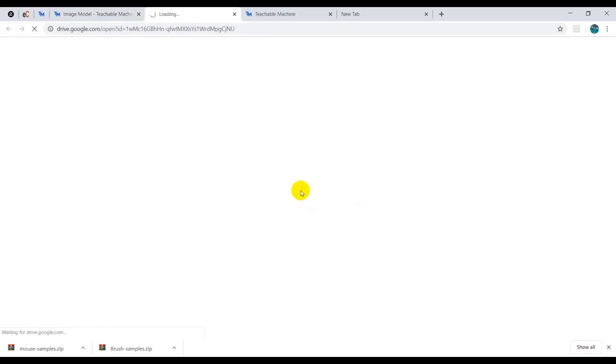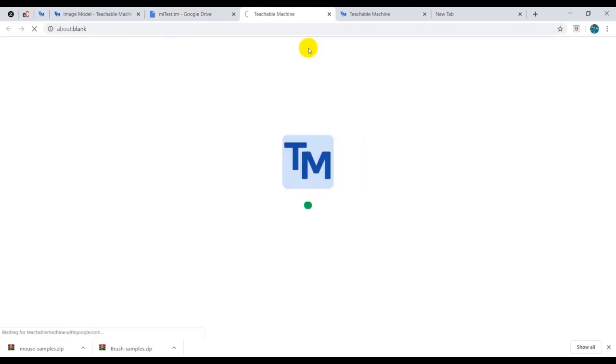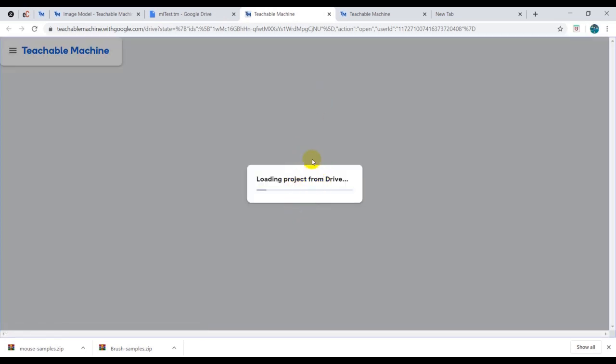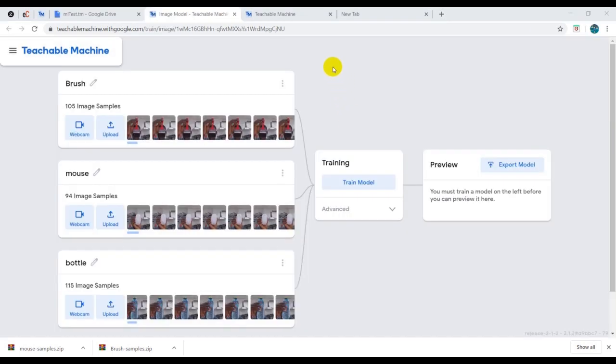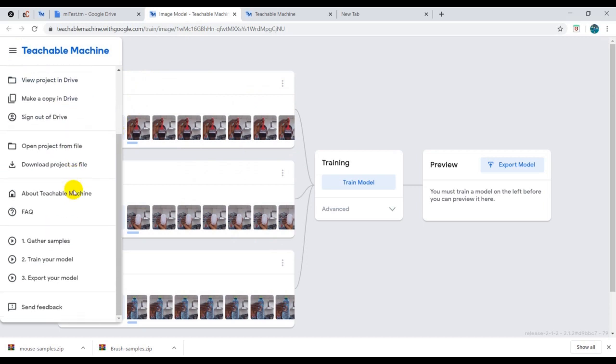So open drive and let's see. There's the project, saved as mltest, that's the Teachable Machine format, I'm sure. Click on it, then open it or launch it in the Teachable interface. Loading project from drive. You could either save it on your computer as a file or save it in Google Drive. Let's try saving it on our computer. Let's open project from drive. We can use this method to open from drive. You can make a copy in your drive.